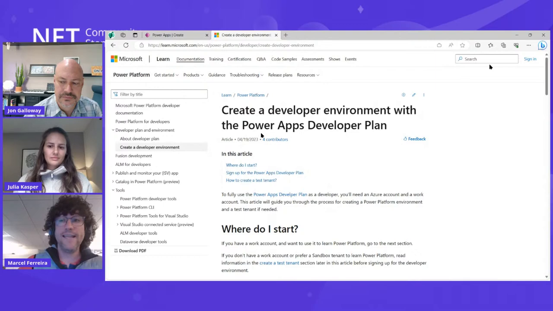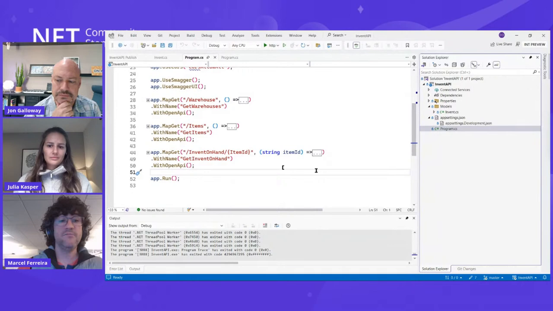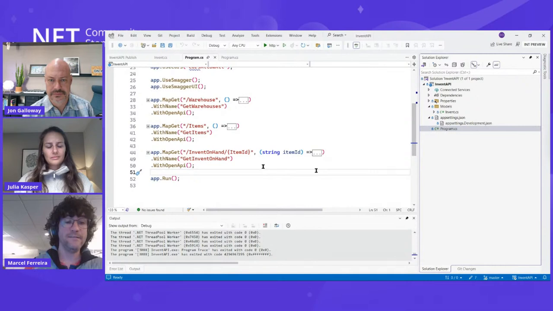Here, I already have my environment, so I will go to my API. So this is my API. It basically has three operations. One returns the items of a warehouse, another returns the warehouses that I have, and another one, to which I pass an item ID, returns how many items are available in a given warehouse. So that is the inventory on hand. This API is working on my machine, in my local environment.